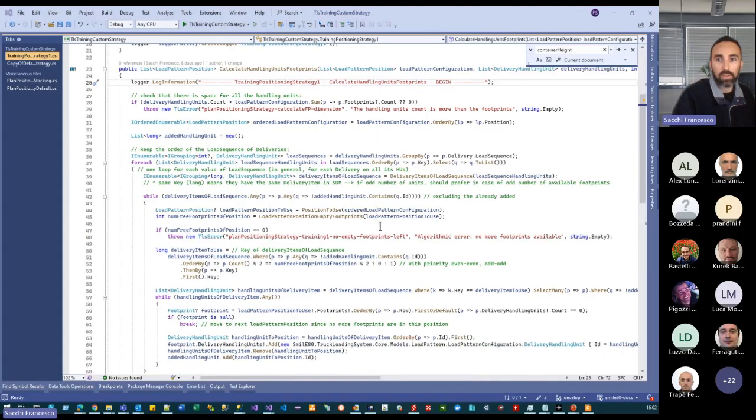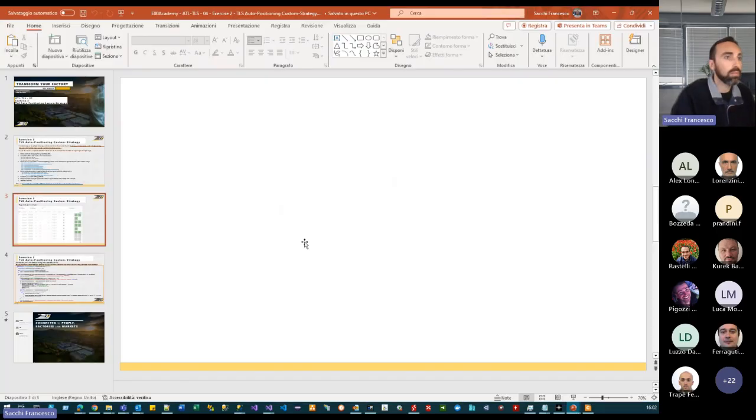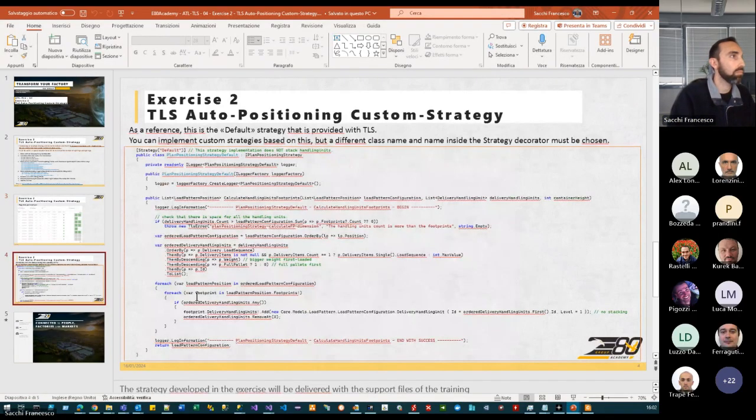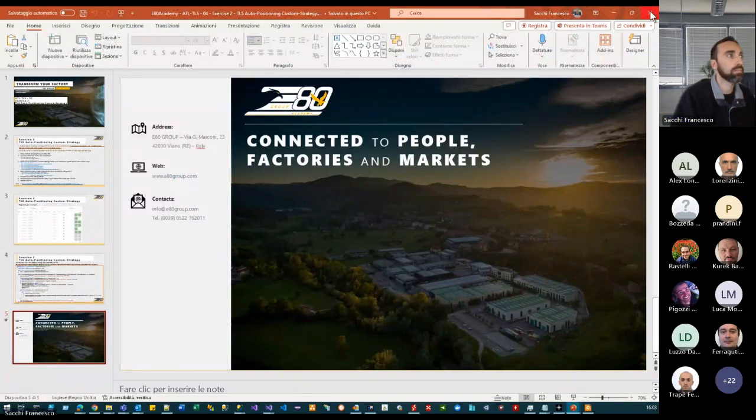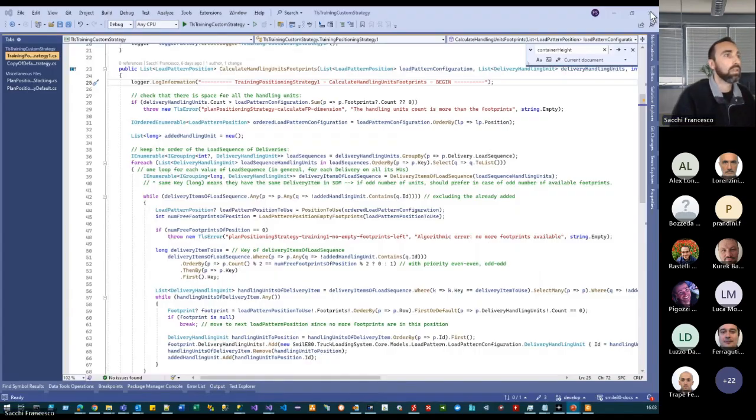So this exercise is complete. I added in this slide also the default strategy, but you will have also the customized one. You have it in the files. So if there are no questions, we can have a break, and we can meet at 4:15.